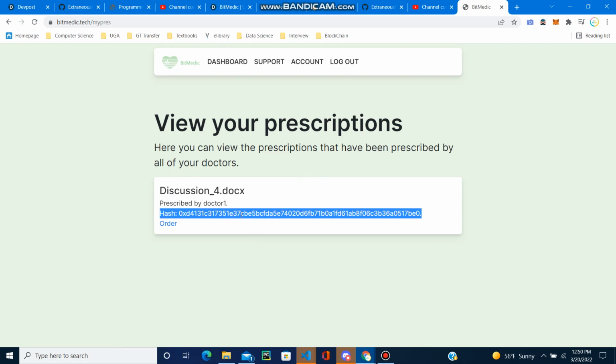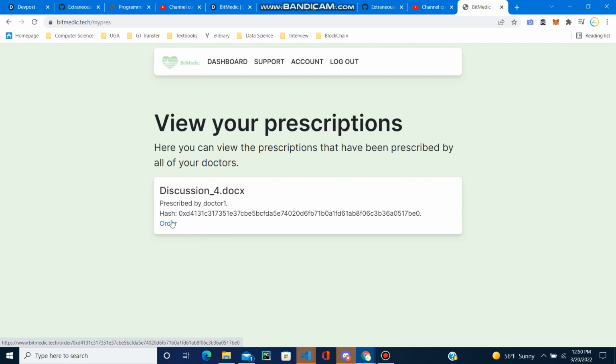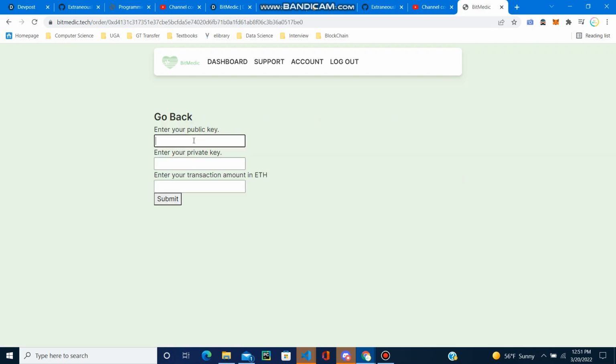And this is the unique hash, and if I go to Etherscan, I can actually look at the hash and look at the public keys and what transaction happened between who and who, which is obviously the doctor and patient. And I can actually order it from inside the portal.